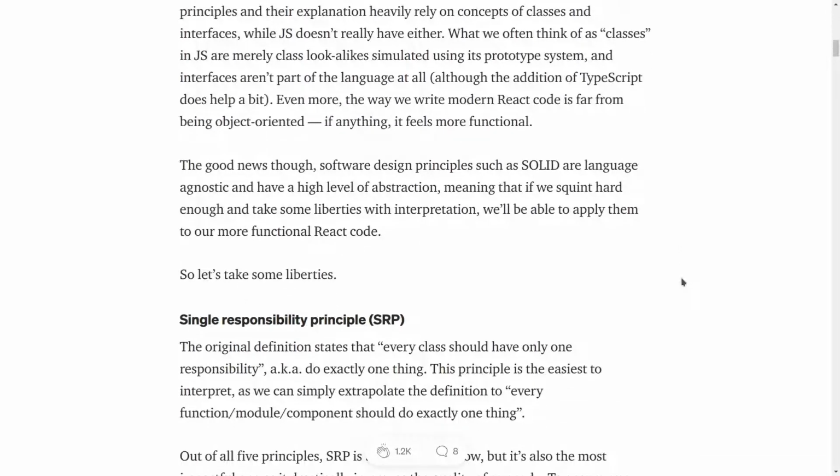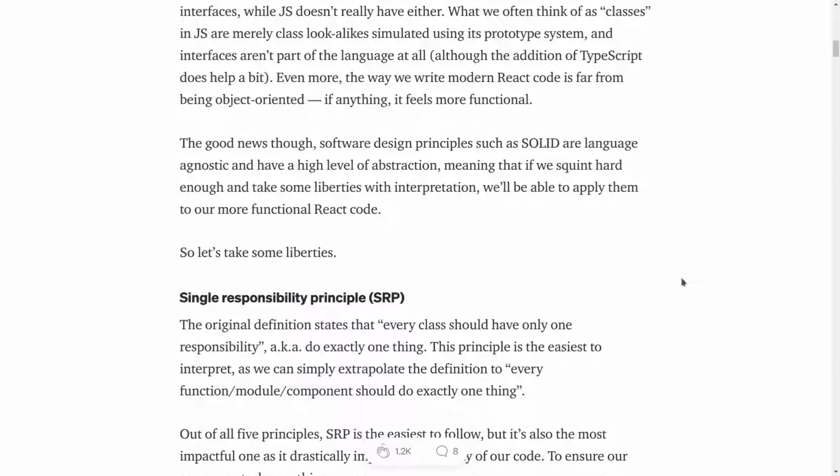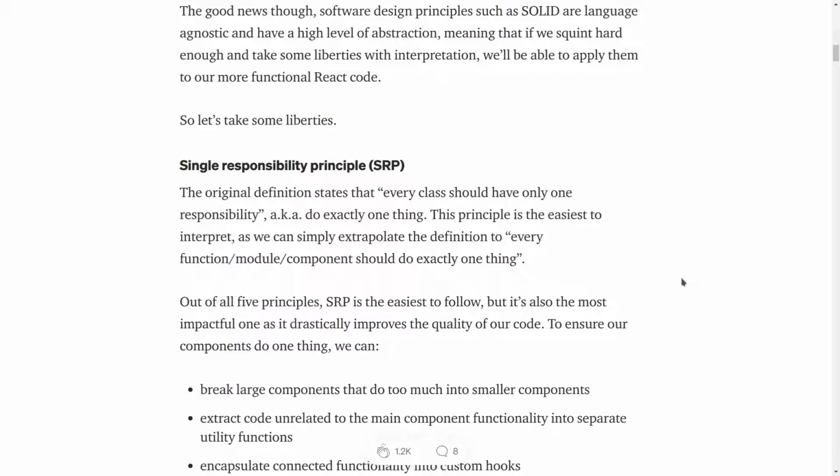The good news, though, is that software design principles such as SOLID are language agnostic and have a high level of abstraction, meaning that if we squint hard enough and take some liberties with interpretation, we will be able to apply them to our more functional React code. So let's take some liberties.